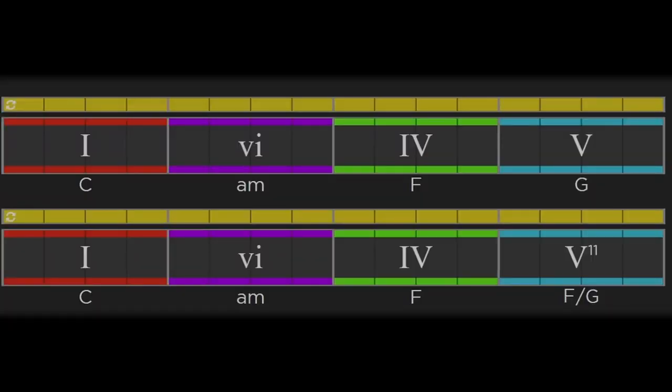In this example, I'll use the dominant 11th chord in the most traditional position as the 5 chord at the end of a progression after the 4 chord and before the 1 chord plays again on repeat. Please note that the dominant 11th chord is written as a slash chord in Hook Pad.